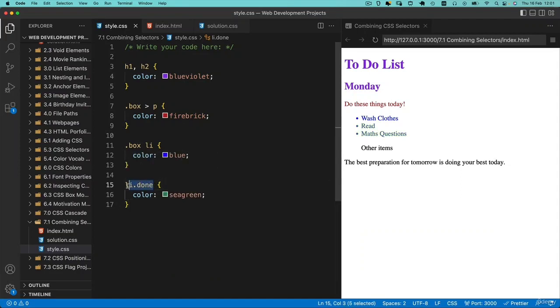Now, remember that when we're chaining selectors, you can imagine that if we had first the class selector and then we add the list item element, it thinks that we're looking for a class called done.li, which doesn't make any sense at all.